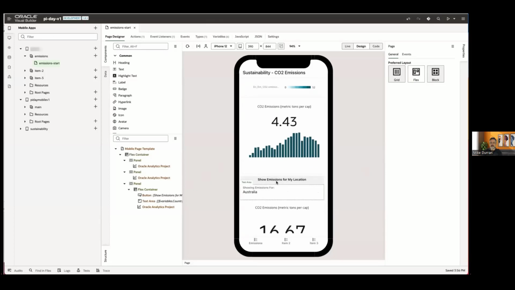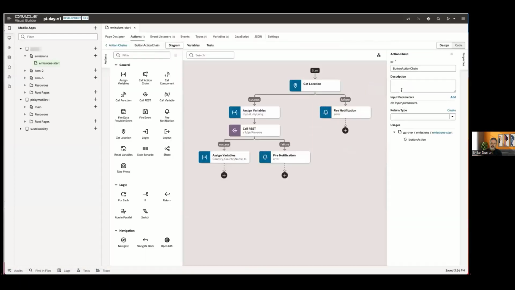So I've got a default of Australia, which is probably the furthest place away from me in the UK. So I wanted to be able to show a demo where I can change something. And here we have a button that says show emissions for my location. And that's going to use the device location services to get your location. Now we do that by using what they call an action chain. So the event, when you press the button, will run this action chain.